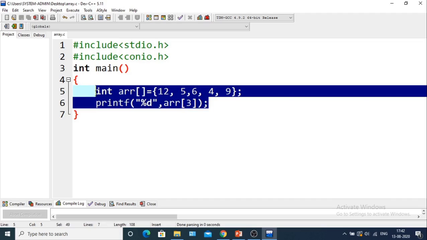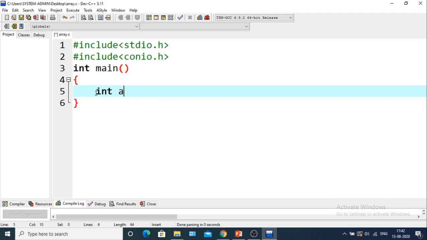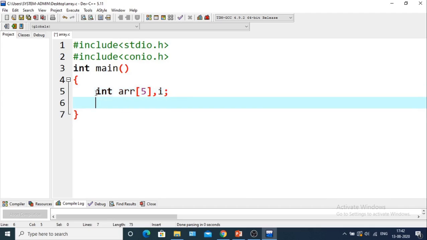Not at runtime. Now I will show you how to take values of an array at runtime. So I'm writing the program: int arr[5], sorry, I'm taking just 5 here. Next is i. So we have taken arr as an array which can store 5 integer values, and next one, i, is a variable.